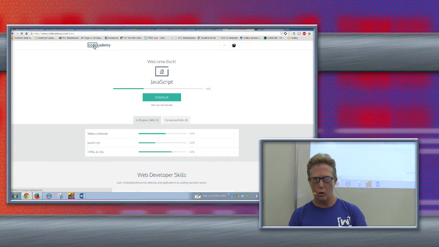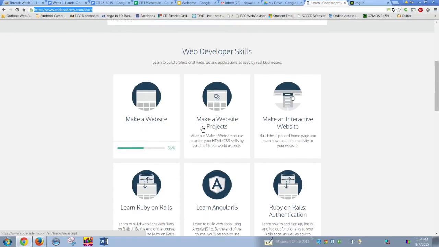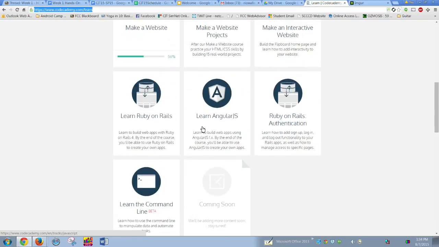Code Academy is great. You are going to learn through taking this class. I'm still waiting for it to go back to the main screen here. You will learn how to do HTML, basic CSS, and JavaScript. These are just things that now are a part of our everyday experience. Oh, down here, make a website. Sorry, I should have just scrolled down, right?